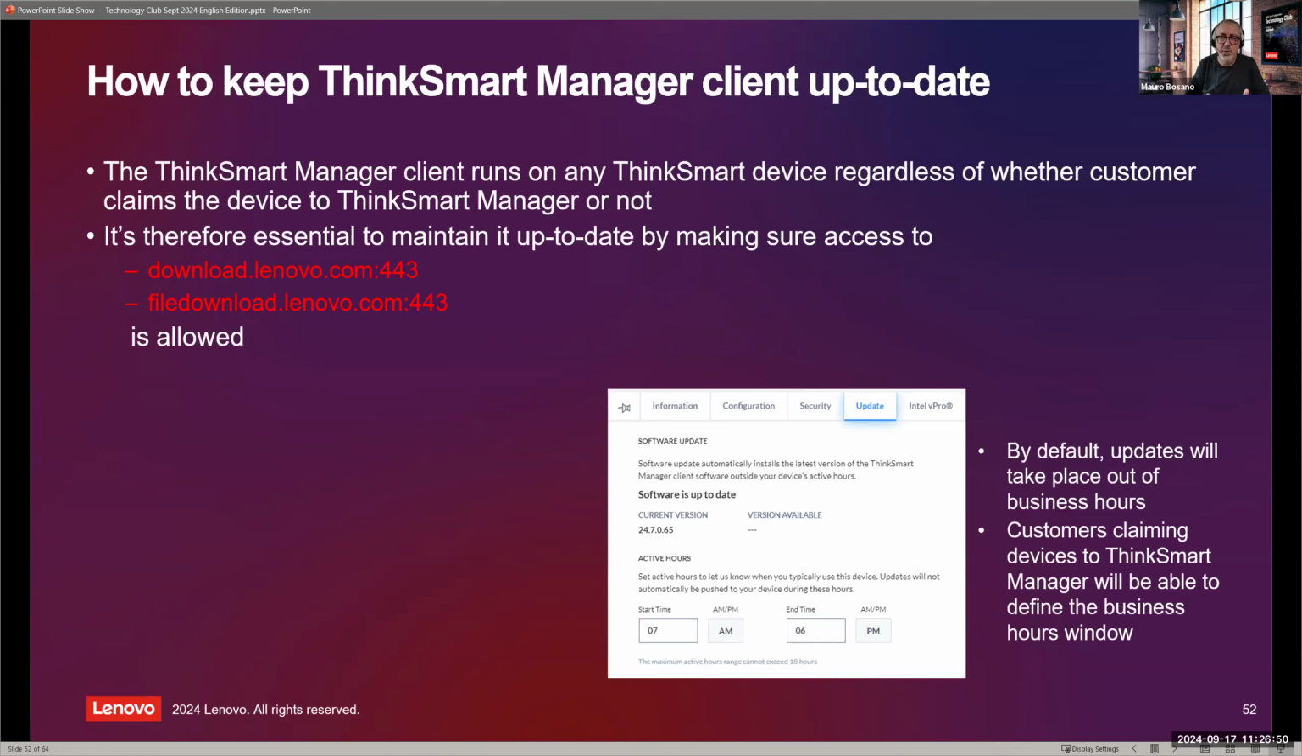Of course, if the customer is using ThinkSmart Manager, for each device, there is an update tab where you can define the business hours. Otherwise, it's exactly as you can see: between 6 p.m. and 7 a.m. the following day.